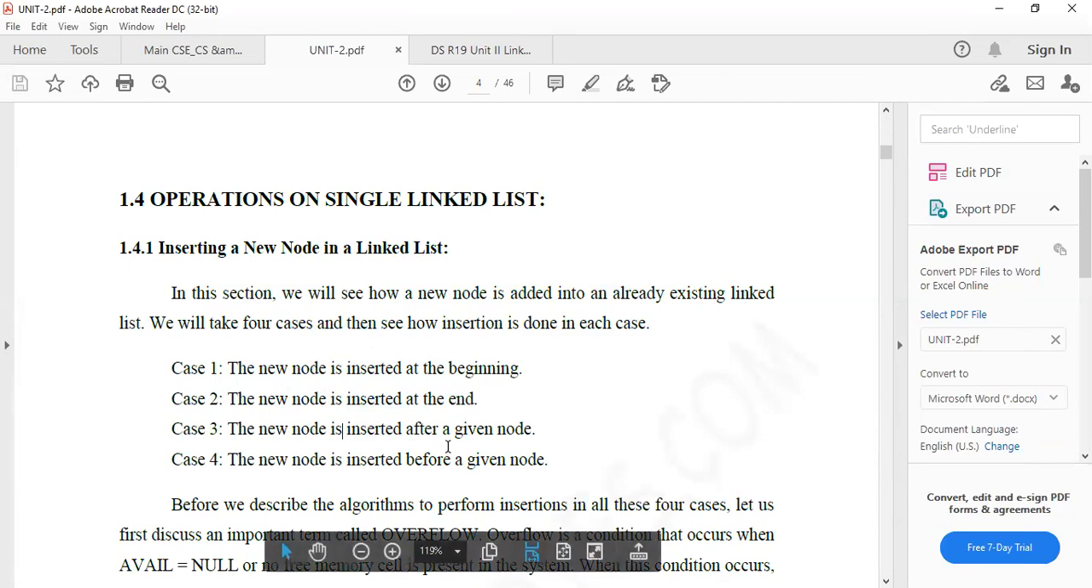In that example, we are having 3 nodes, A, B, C. Before A is the starting node, after C is the ending node. A new node can be inserted before a given node, that means before B, or after B. That is the example. So anywhere we can insert the new node.